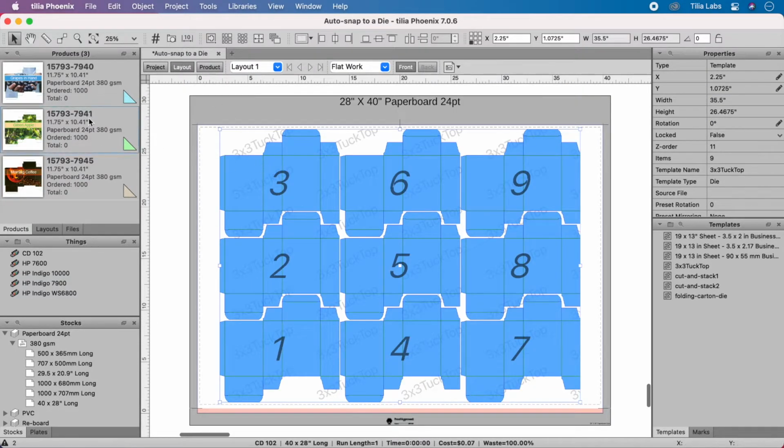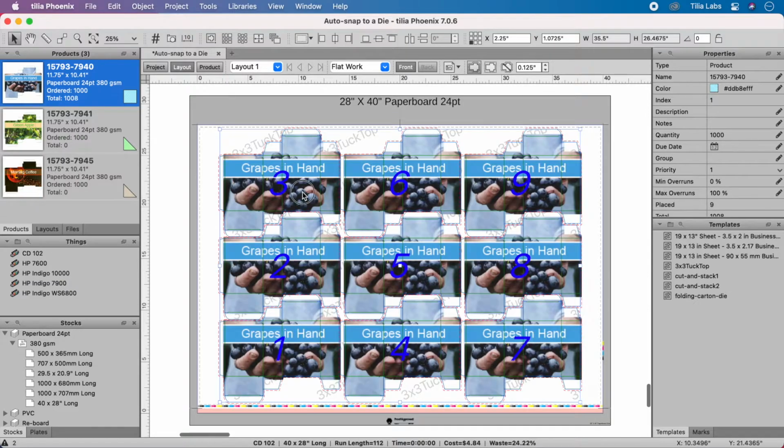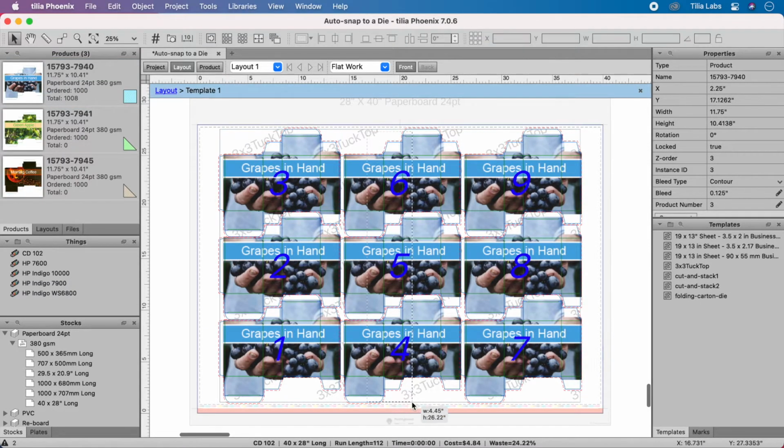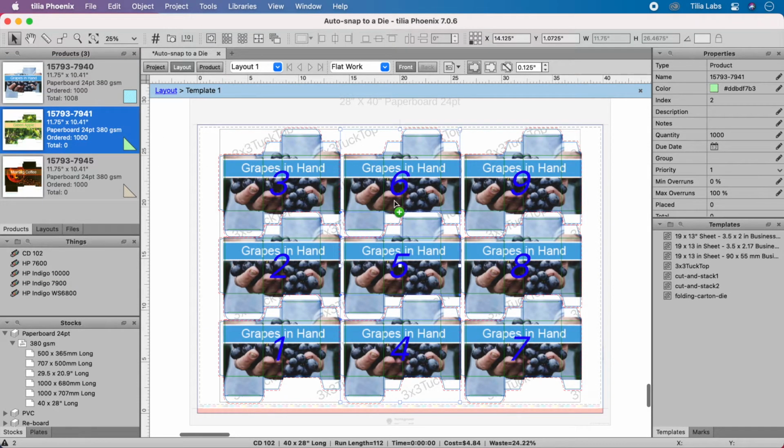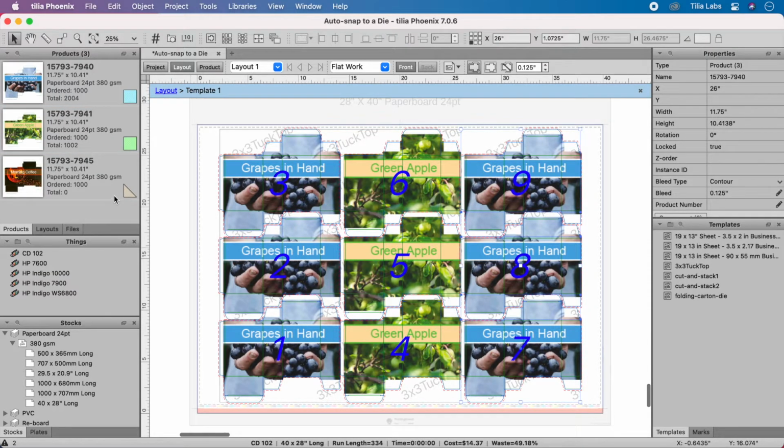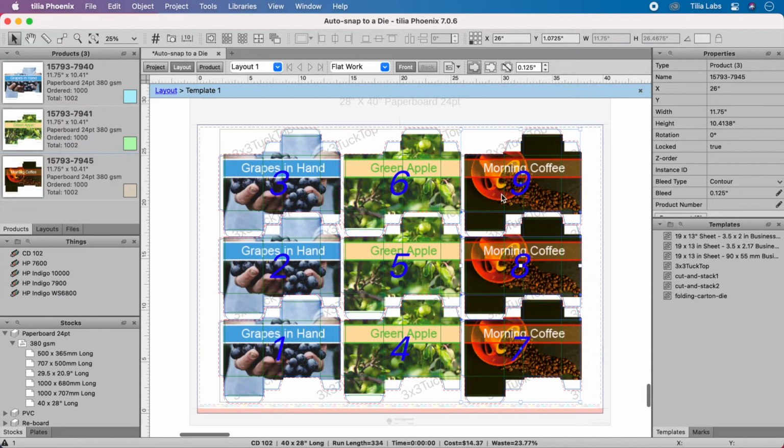Select one or many die stations. Tilia Phoenix uses advanced shape detection to snap artwork perfectly into place. Quickly swap products in the layout by simply dragging and dropping.